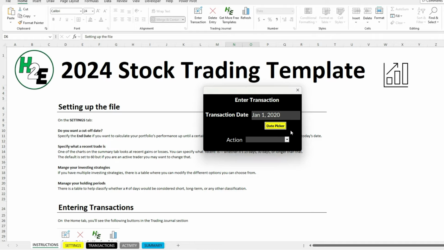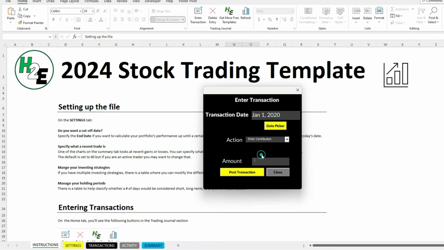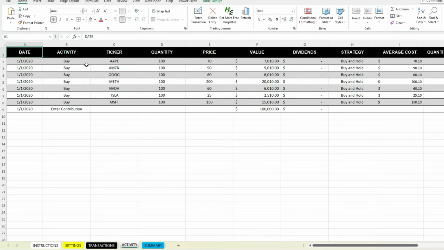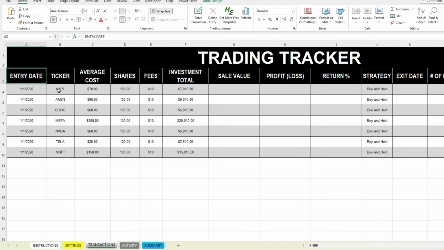What I'm also going to do at this stage is also enter in my cash. So I'm going to enter in a contribution of, let's say, $100,000 cash starting, and post that transaction as well. So I'm going to hit no now, and now I'm going to go into the activity tab. So here we can see we have a list of all the buy orders I've sent, contribution amount. And if I go to the transactions tab, I'll see all my open positions.